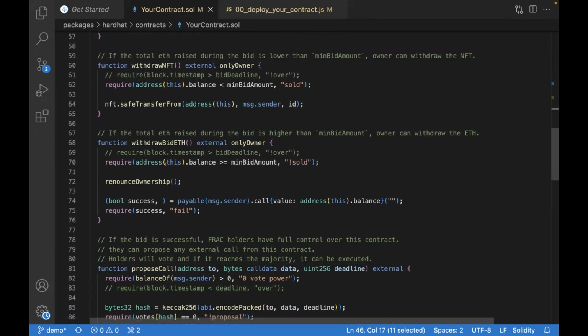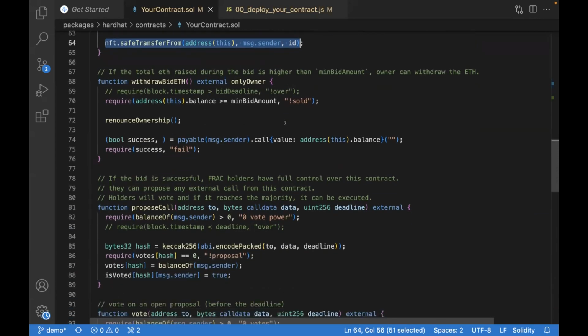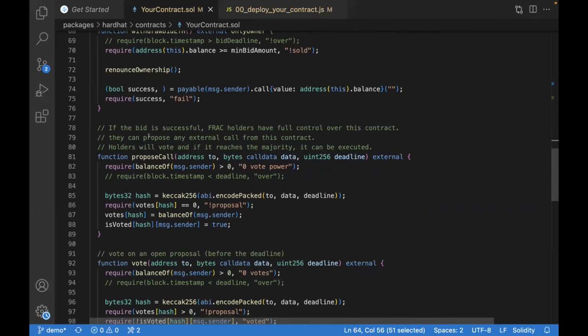Now, once this has been done, let's say the total ETH raised was lower than the minimum bid amount which the seller wanted. Then the owner can choose to withdraw the NFT back to their own address. So this one is withdrawing the NFT back to their address. Now, if the total ETH is higher than the minimum bid amount, the owner will renounce the ownership of this contract, and the ETH which was collected by this contract, the person can withdraw it. So now the ETH has been claimed by the seller. At this point, the NFT is collectively owned by all the FRAC holders, because everybody who had bid has the ownership of FRAC tokens, and the NFT is fractionalized.